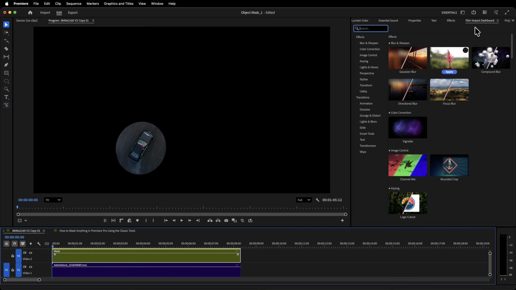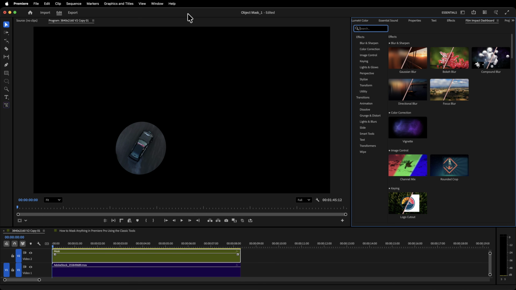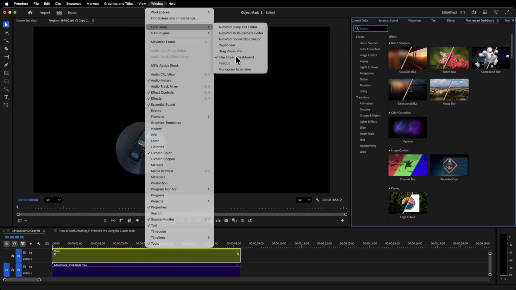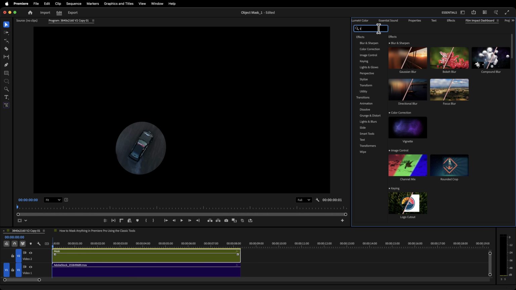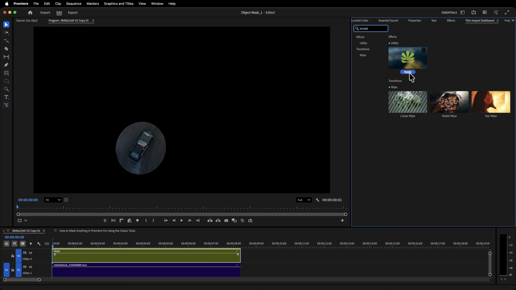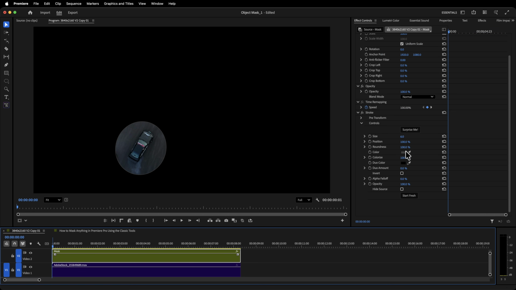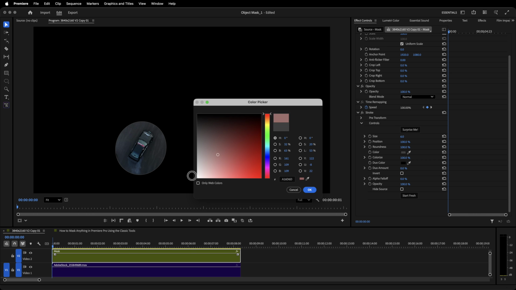Mask. Now I'm going to go to my Film Impact dashboard. If you don't have that, just go to Window, Extensions, and then Film Impact Dashboard. And here we're going to look up Stroke, highlight that nested clip, and Apply. Now we have a little stroke. It's hard to see, but once I go back to my effects controls for that nest, we're gonna be able to see it if I change the color here to white.